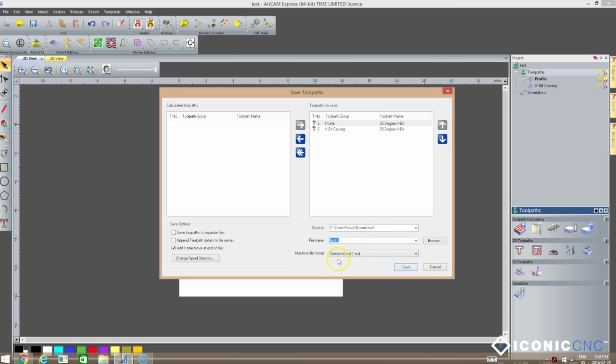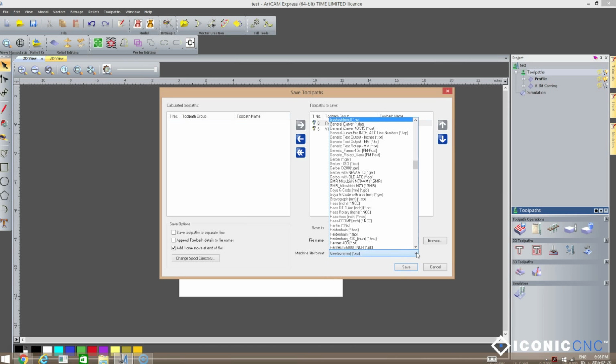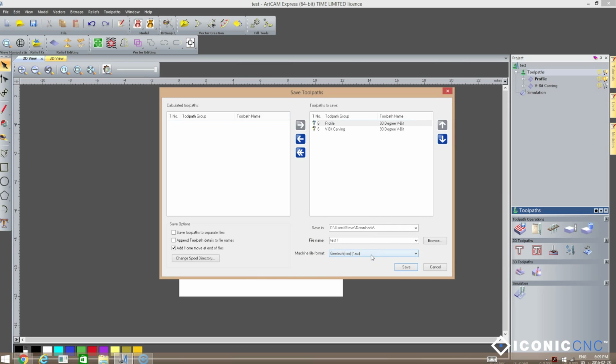The machine file format that you want to look for in the machine file format directory, you can see there are hundreds of them here. At the time of this video being taped, the one that we're going to be using is called GTEC millimeters, and the file format for that is a .nc file. We're going to click Save, and now we've actually saved this one to, in this case, my Downloads file folder. If I wanted to put this directly on a flash drive, I could, and then I could take this straight to my Iconic machine and start machining it.